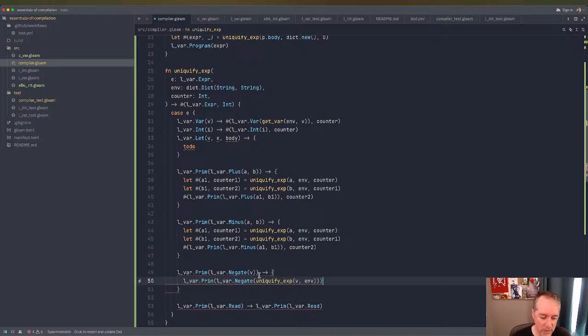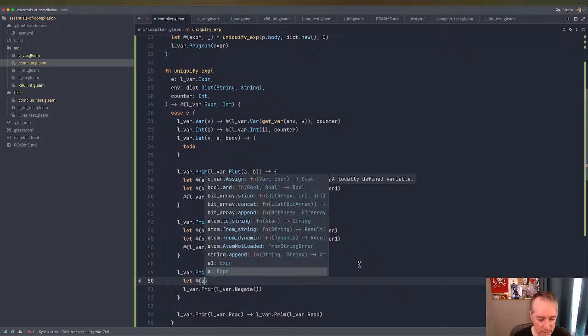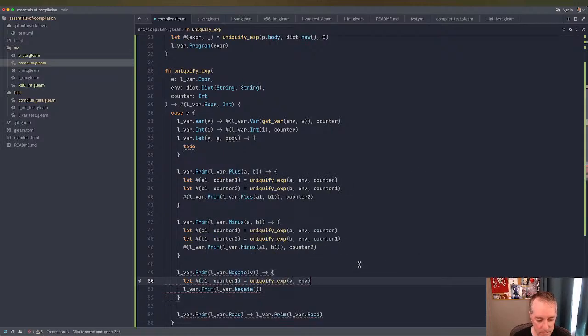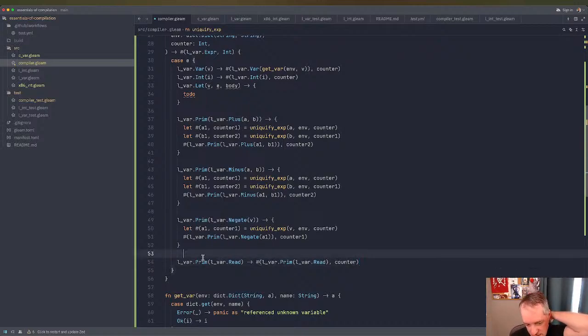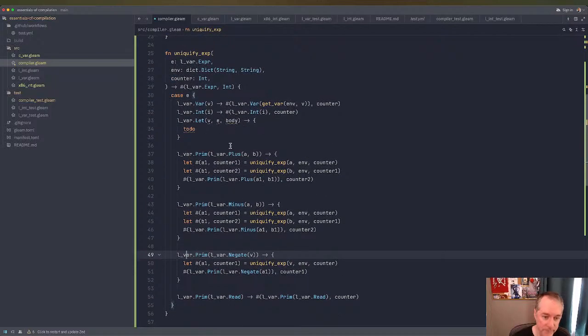Okay, and then here, this is a case where, if we were using some language that is not immutable, we would not have this problem. But if you want to thread that state through, you need to track it explicitly. Okay, so read does not change the counter. These will potentially update the counter by uniquifying those internal expressions. So now we don't need to know what the previous one is. We just have the counter, right?